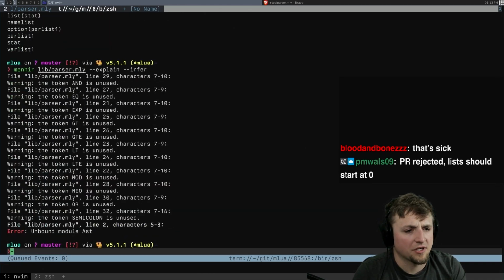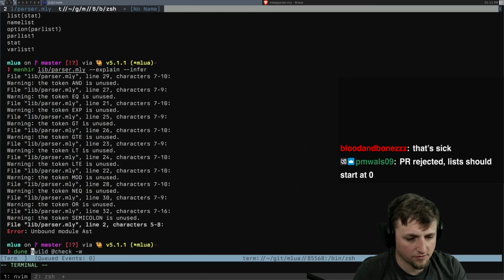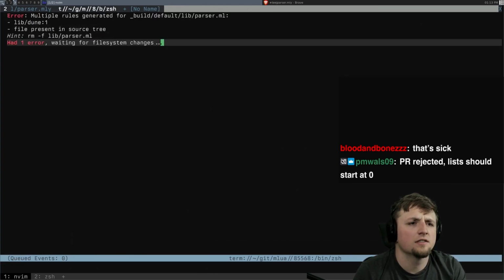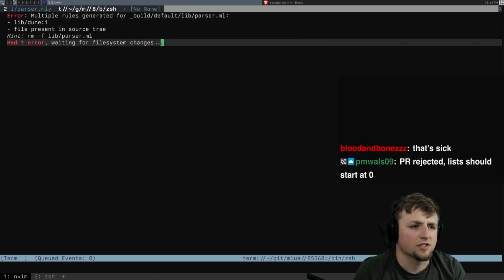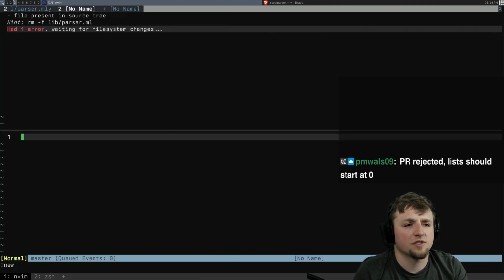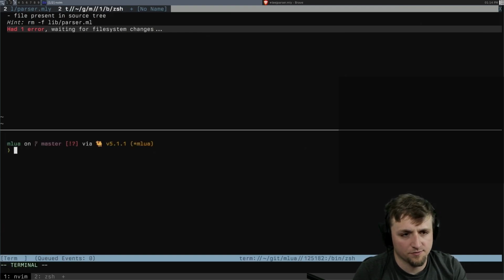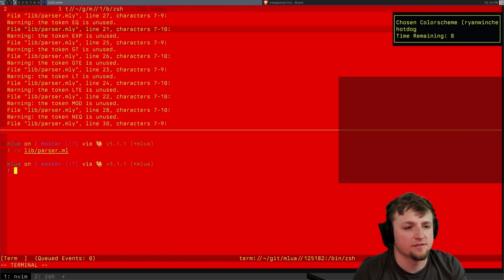Unbound module AST. All right, we'll do it this way. Multiple rules generated for lib parser of present source tree. Oh, this is because someone, oh my goodness. Okay. Lib parser dot ml.